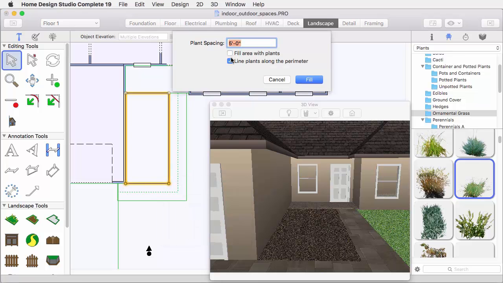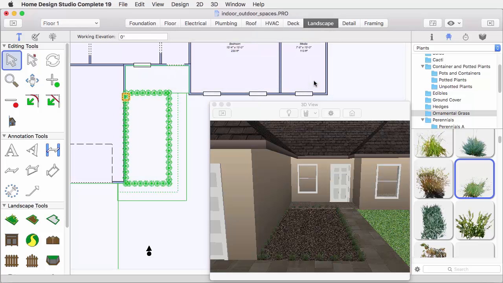Choose Fill with Plants. Select only Line Along Perimeter, and define the plant spacing for these plants that are going to go around the perimeter and click Fill. It will create a perimeter based on the spacing of that plant around the entire bed. And we'll just delete these plants that are on the back side of the bed next to the wall.